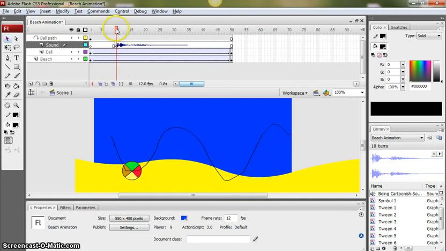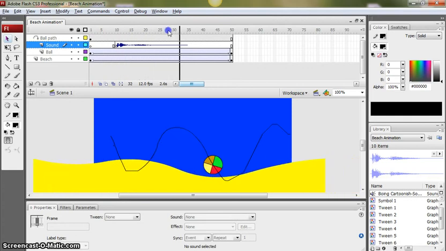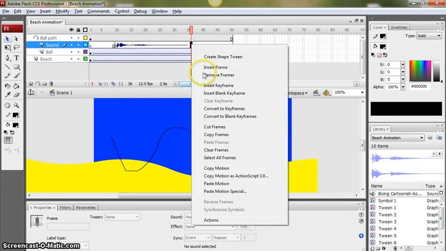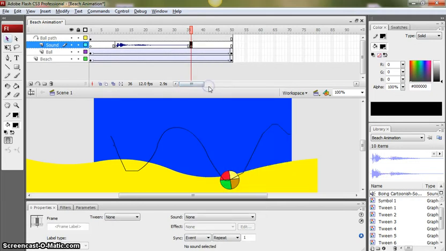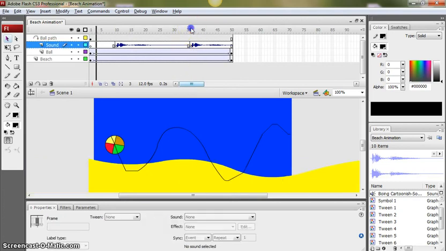So what I can do now is scroll further along my timeline, and I'm getting to frame about 36. I'm going to do the same thing there. I'm going to insert another keyframe here, and into that keyframe I'm going to pull the sound in just like that. So let's just have a test to see how that works.